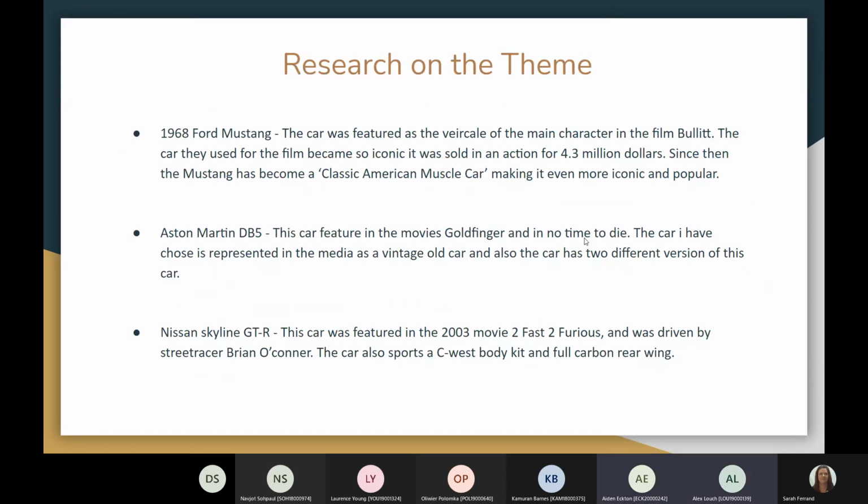So the research we all did on our cars is a bit different from each other. I went into the research of the car and the impact it's had, which we've all done, and I found out that the car they used in the film Bullitt was later sold in a charity auction, and because of how impactful it has been, it ended up selling for $4.3 million.